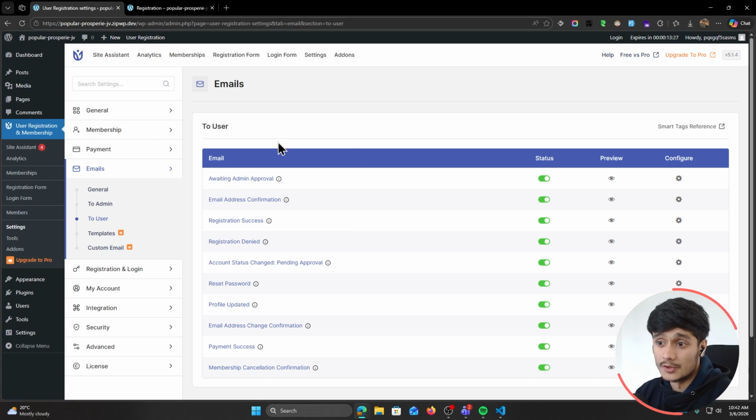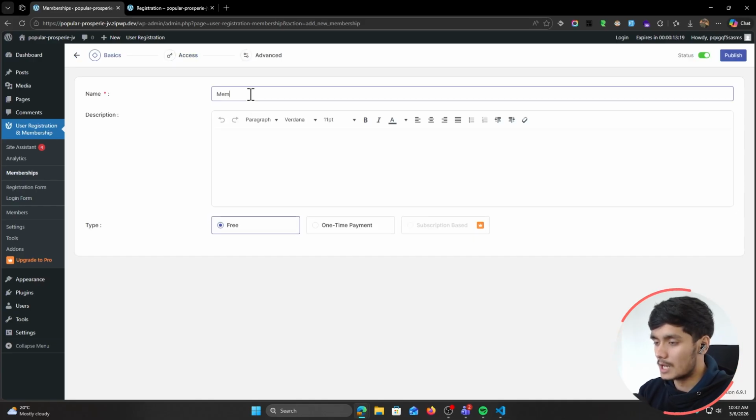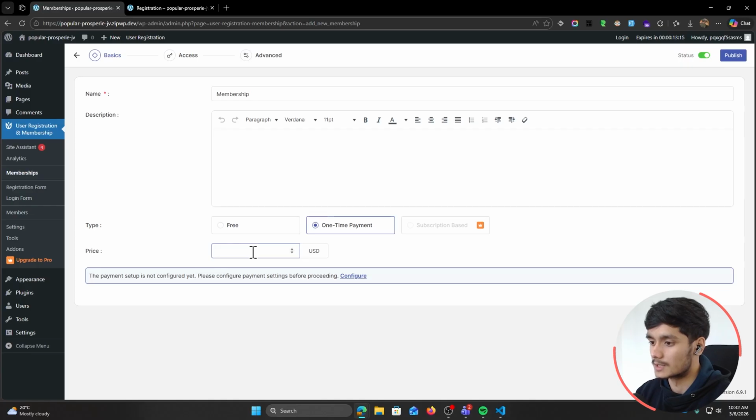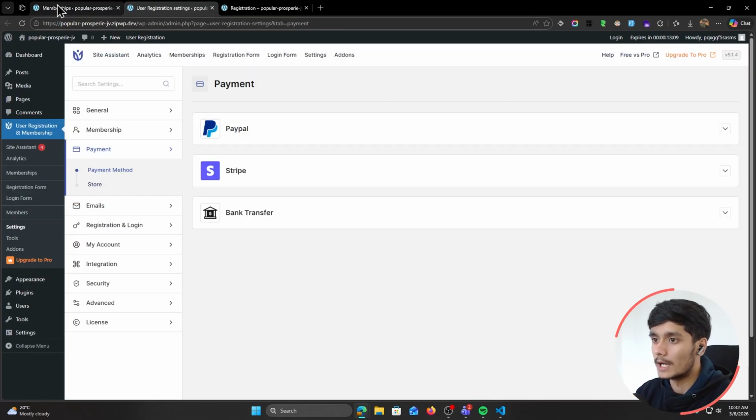Not just that, in the future, if you want to sell memberships, then we've got this membership feature here as well. You can simply create new memberships. You can give it a name here. I'm just going to call it a membership, one-time payments, subscription payments, etc., etc. You can also configure payments in here. Like, there's many things you can do. Highly recommended you check it out.